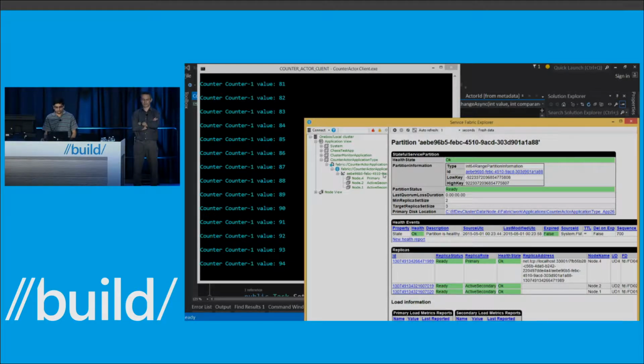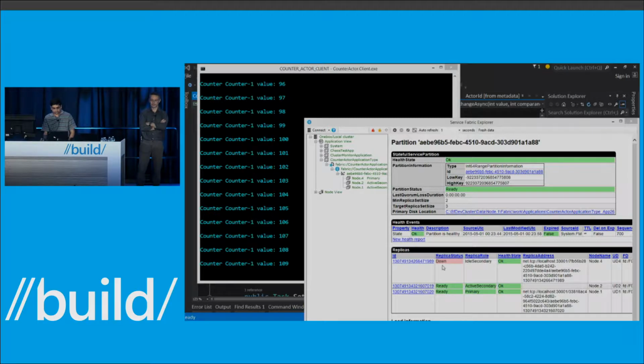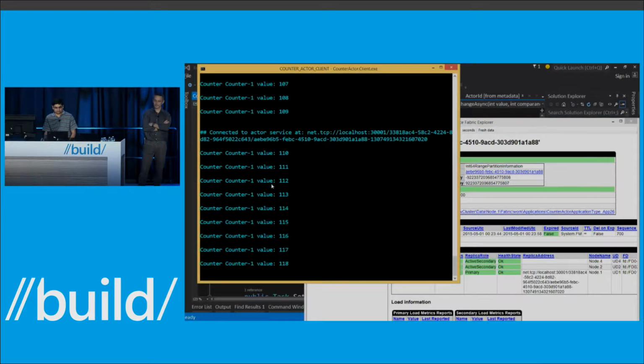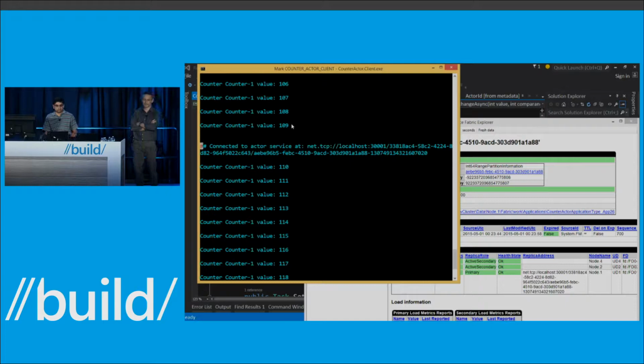I'm going to restart this primary. Notice what happens in this area as the failover happens, as well as to the client. You can see a replica went down. Immediately another replica was selected as a primary. And then you can see here that we did not lose our state. We started from the same state.